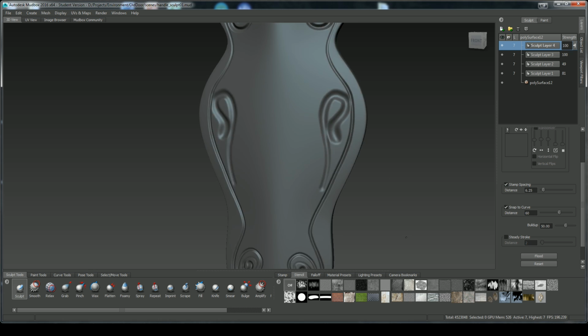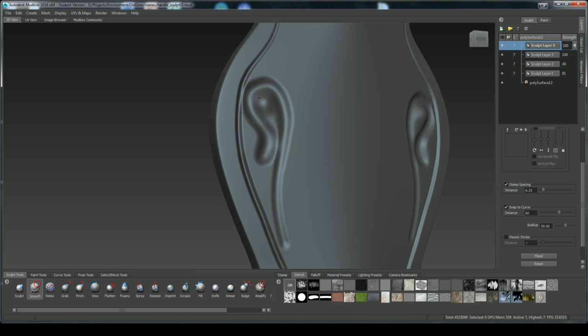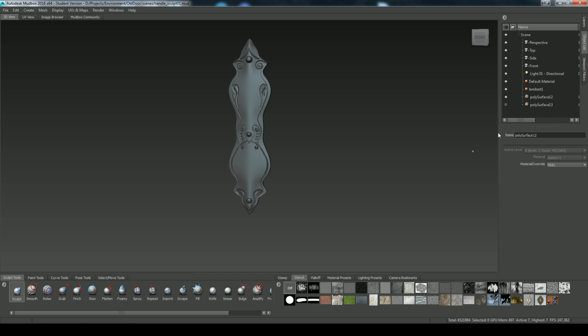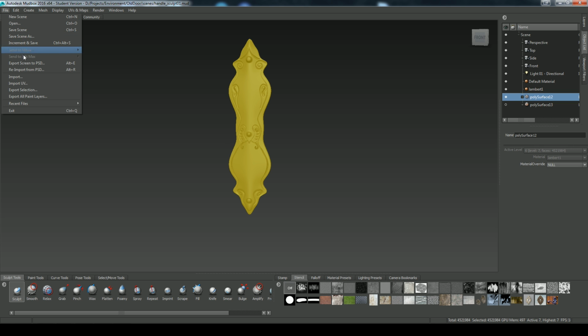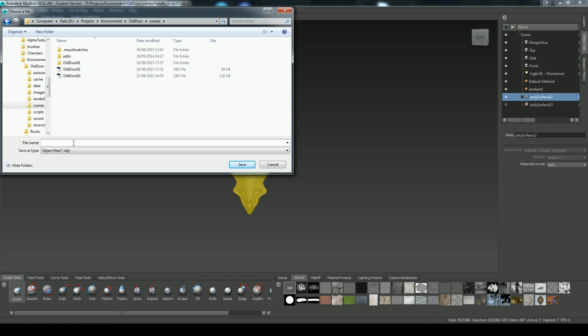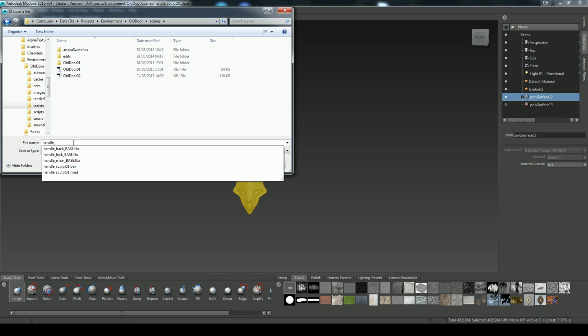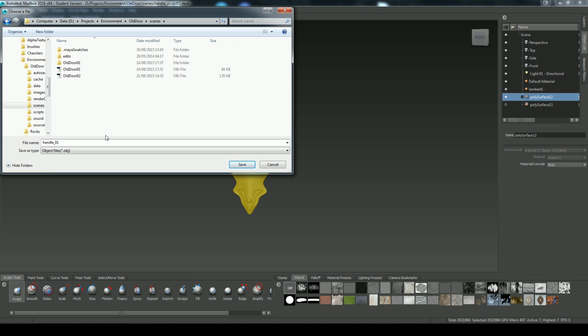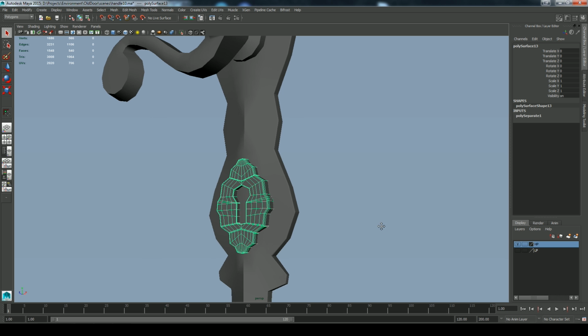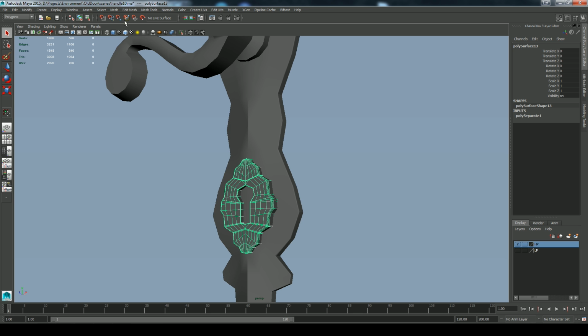Alright, so once I'm happy with that, I need to export the model so that we can bake our normal map. So I've selected the model in the object list there and gone File, Export Selection, exporting this as an OBJ. Just navigate to where you want to save it, obviously inside your project folder. Now this is the high poly model. It's 4.5 million polys.